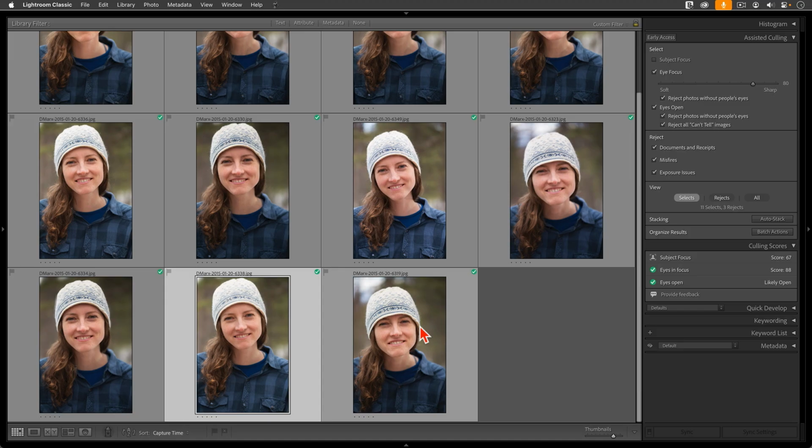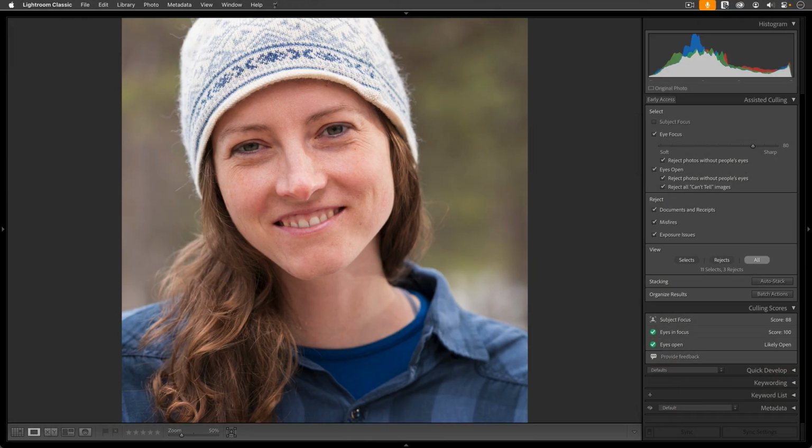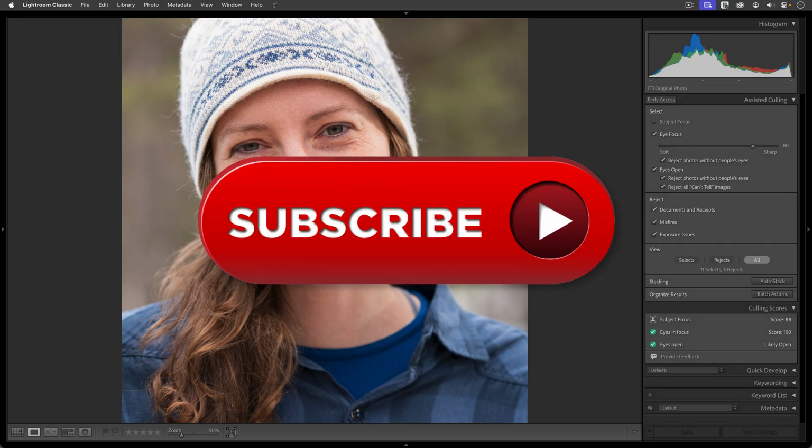But for now, since I can't trust it, I don't feel like it's a significant time saver in my portrait culling workflow. I don't want to end this tutorial on a sour note. I hope that we will see future versions of this technology that are far more reliable soon. But in my humble opinion, version 1.0 of Assisted Culling is not ready for prime time yet, and it's not to be trusted.